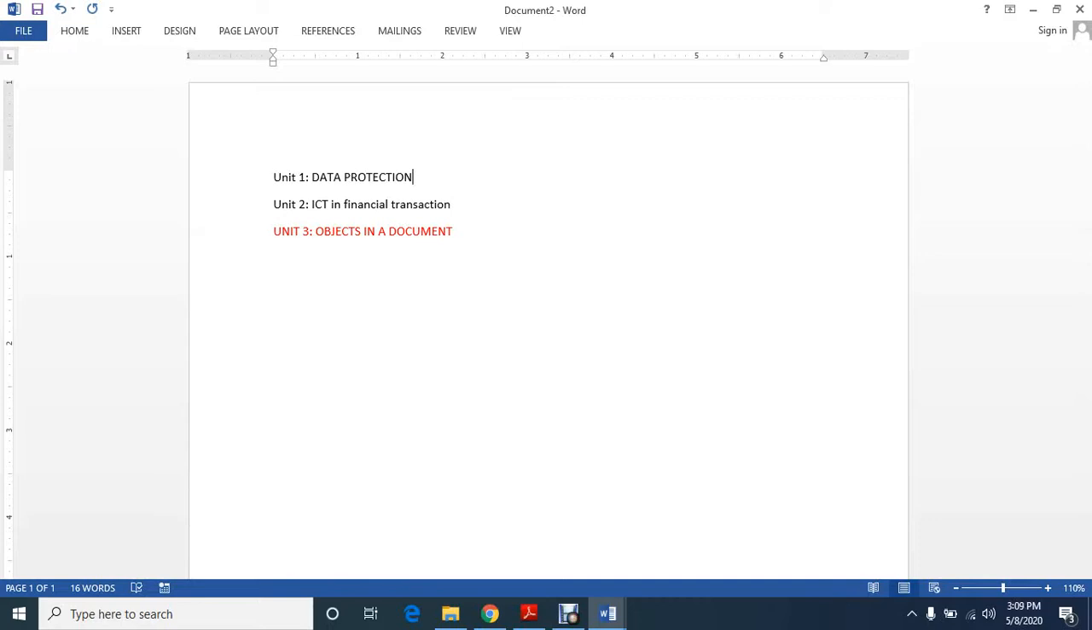Now here on Unit 3, we are going to see objects in a document. Before I start, I would like to tell you what an object is. An object is anything that can be inserted in a document. The user can manipulate it, change it as you want, and format it.